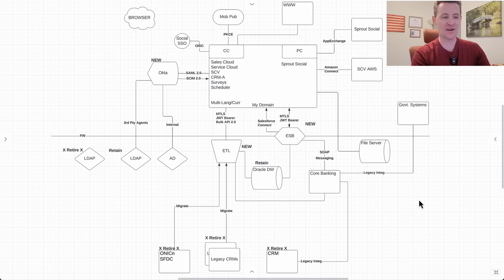This is the anatomy of the system landscape, and I will also in a separate video show you how to make the system landscape really, really fast.